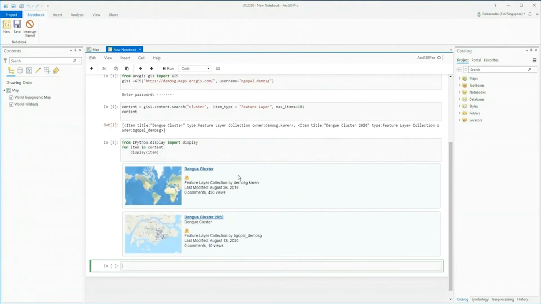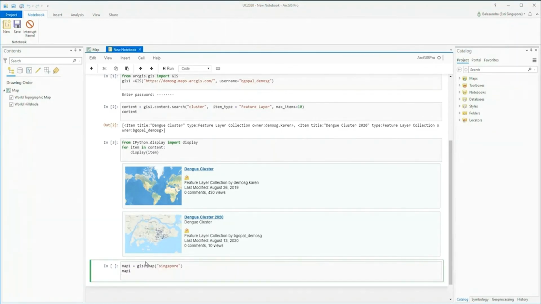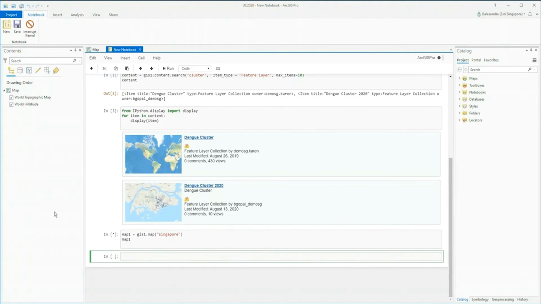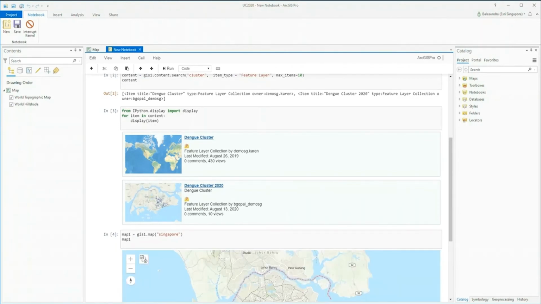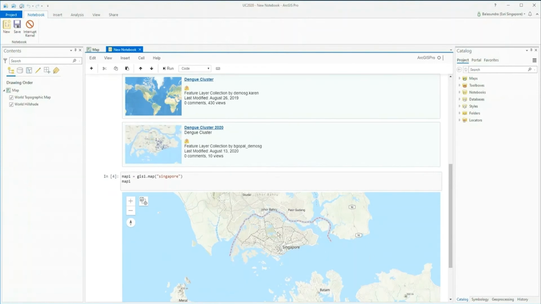Since we have our first layer, let's create a map where we can place a layer. We are creating a map of Singapore and displaying it. Do know that any changes made to the map will automatically be reflected here. You'll also realize that the map is interactive, so do feel free to mess around, to zoom in, zoom out, and position your map to the ideal setting that you want.